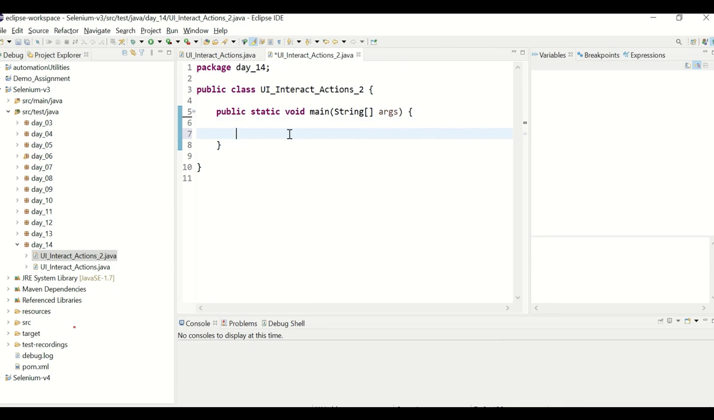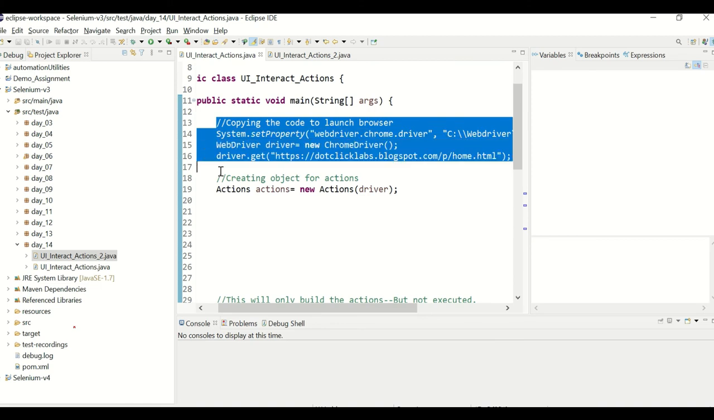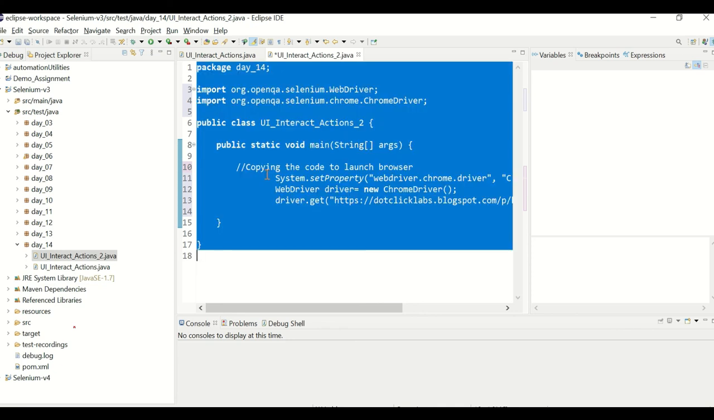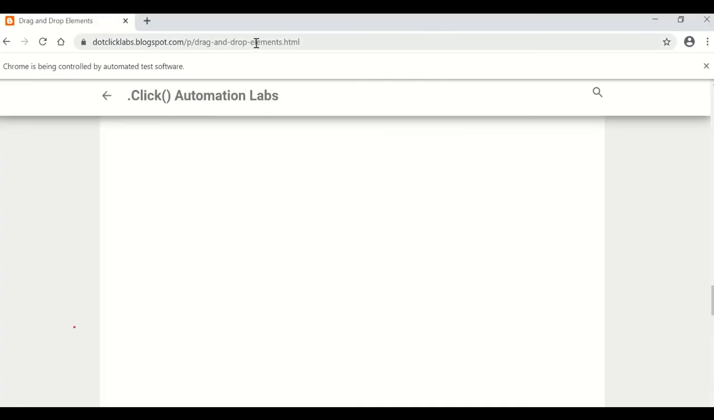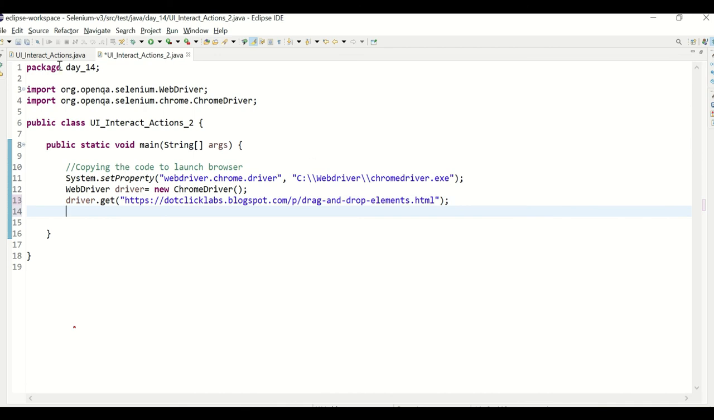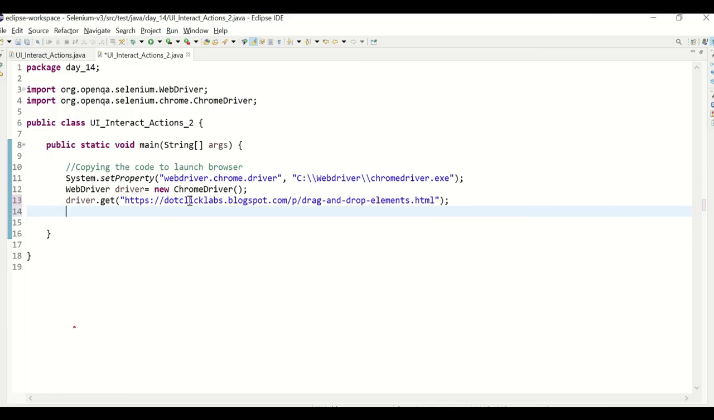So I'm copying the code to launch the browser. Copy this, paste it over here. Control A, so that the indent, means all lines are aligned properly. Select the complete code, Control A and Control I, this shortcut. So now we are navigating to this website. So I am giving that website address. Okay, so now driver dot, save this. No, not driver.